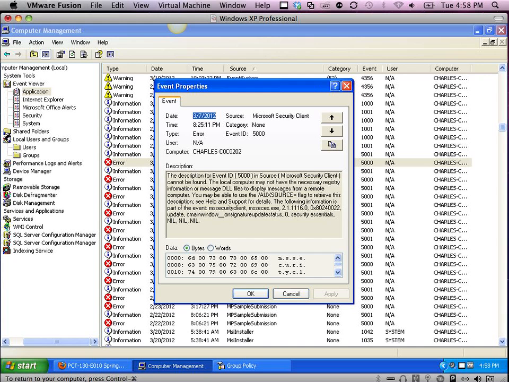Here's a registry alert for Microsoft Security Client on 3/7/2012. It says the source for the security client couldn't be found. The local computer may not have the necessary registry information or message DLL files to display the message from a remote computer.